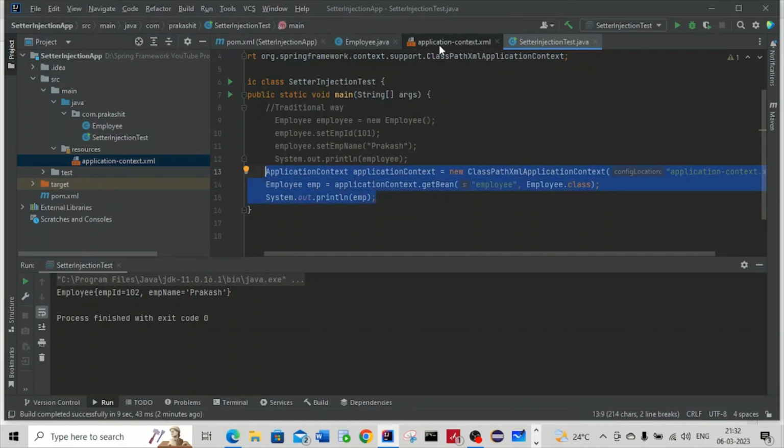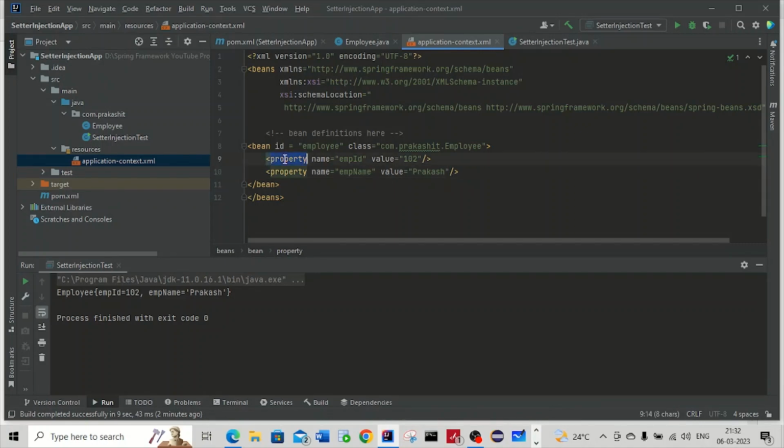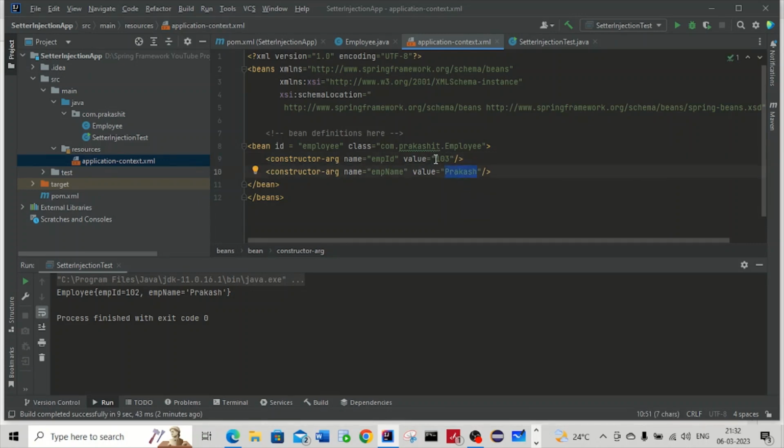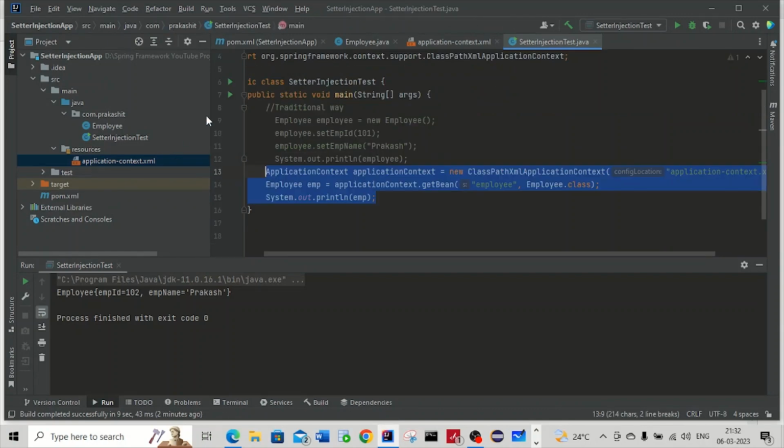The thing I am going to change is that instead of the property tag, I am going to use constructor-arg, as I have told before. Constructor-arg, then constructor-arg. Let me change the value, otherwise you will be confused: 103, and the name remains the same. Let me run the application. As you can see, we got the employee id 103 and the employee name is Prakash.